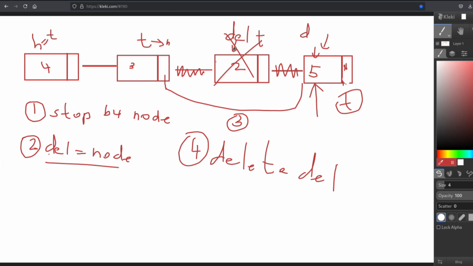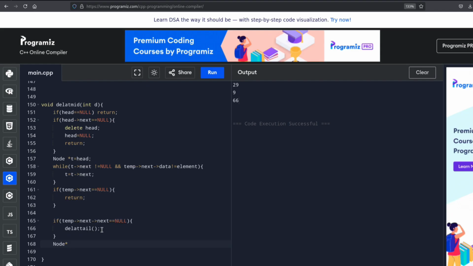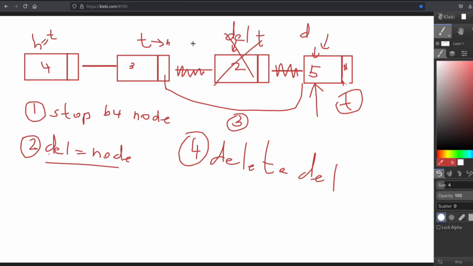Step 2 would be to create a temporary node. I'm going to call it del, and I'm going to make it equal to t.next. I know it's getting a lot, it's getting heavy, but just be with me. So we made a temporary node called del, and we made it equal to the node we're deleting.